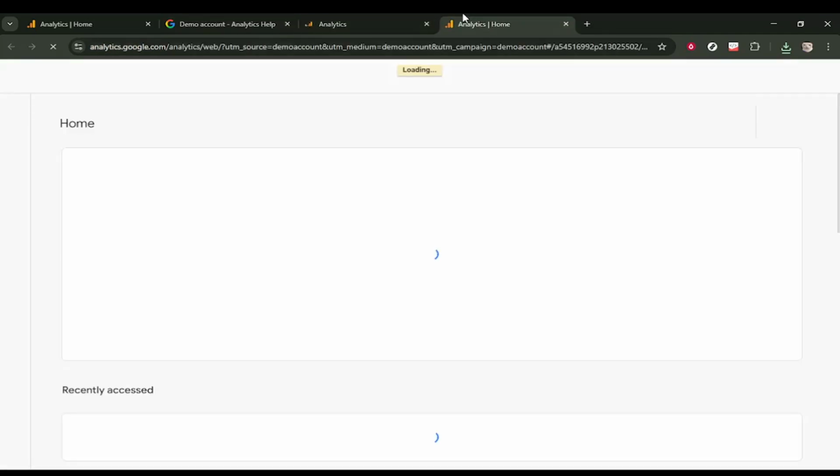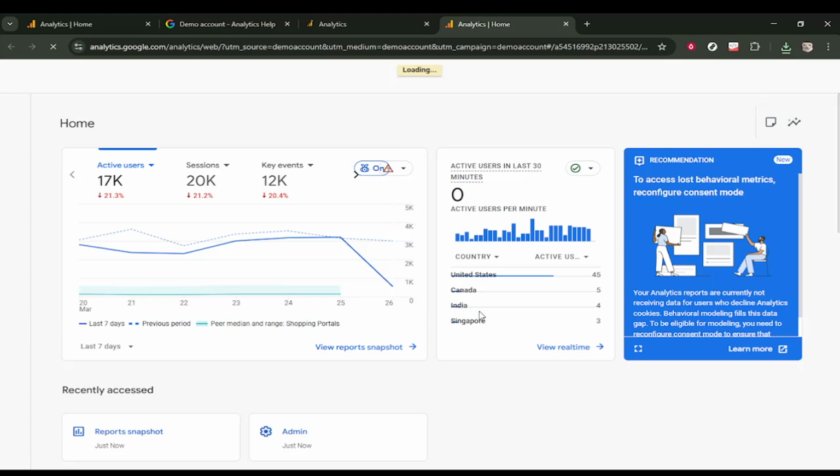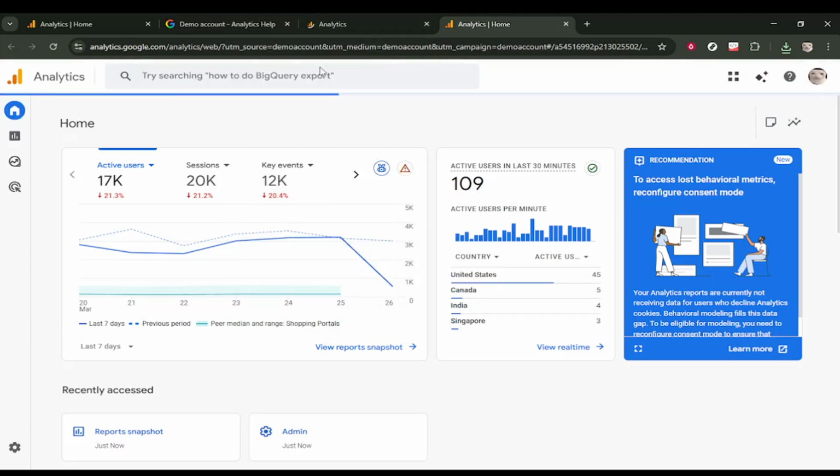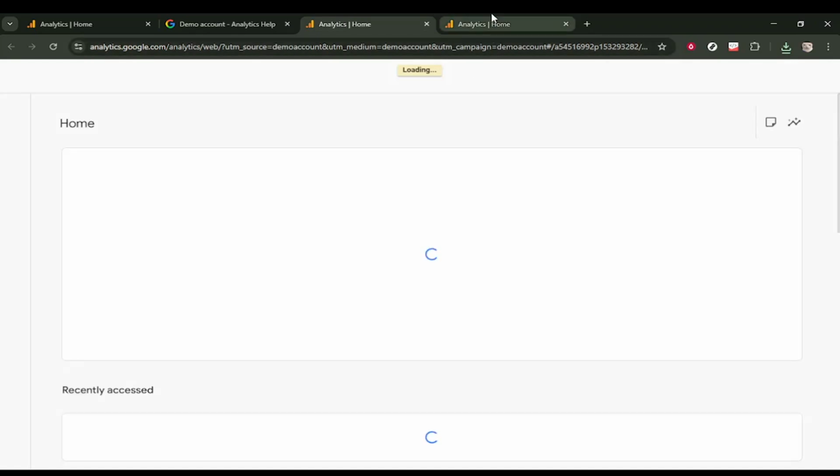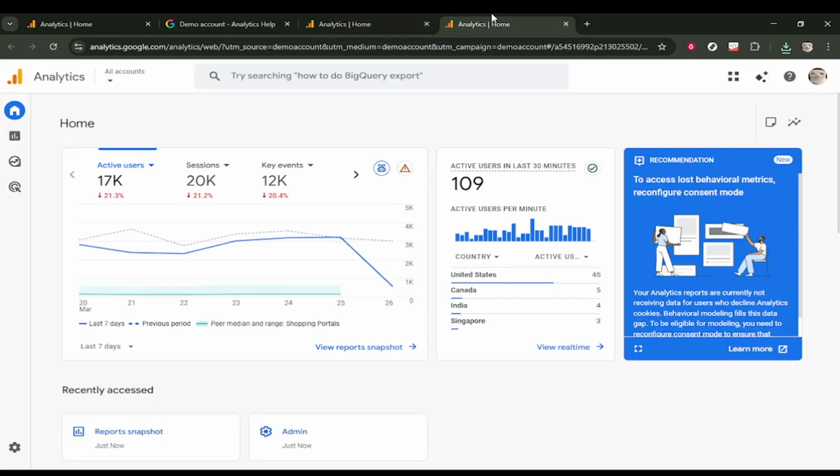After you select a property, Google Analytics will load the demo reports. At this point, click the highlighted area on screen to enter and begin exploring the reporting workspace. Take a moment to confirm you are viewing the demo property name near the top, so you know you are not looking at your own data. And that is all there is to it.